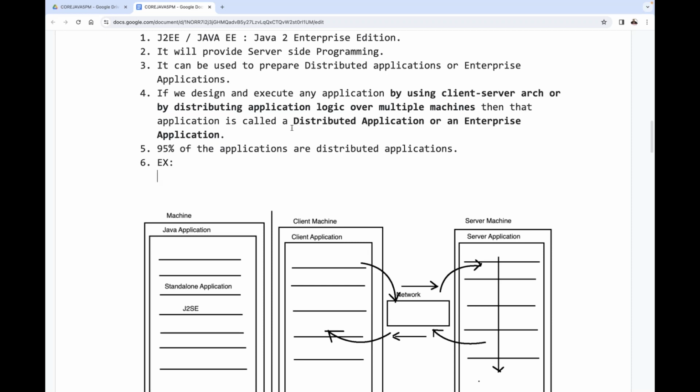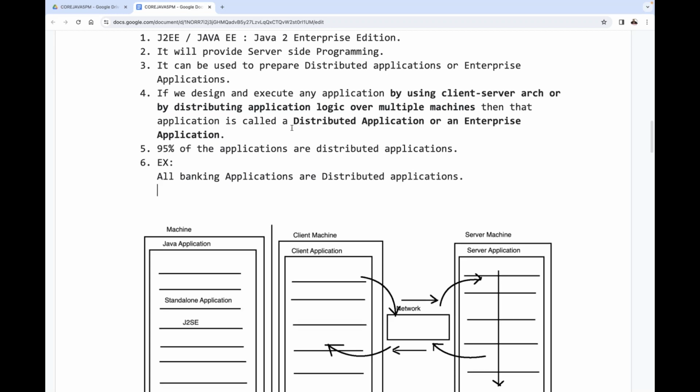All right, if you want the examples for these distributed applications, I'm going to give some examples. Now try to understand it clearly. All banking applications are distributed applications. For example, I want to transfer some amount of money from my account to my friend's account. I have to open my internet banking, or not? That internet banking is going on the basis of client server architecture, or not? Purely, it is a pure distributed application.